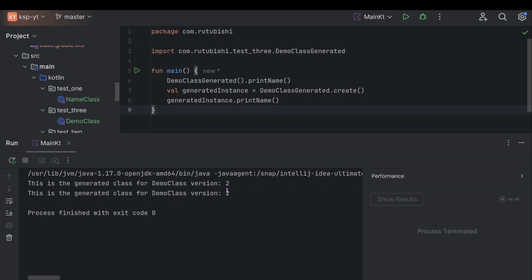Build and run the project again to see our new functionality. And as you can see, they both return the same value since they are both using the same approach. Just that one is using the companion object while the other one was being generated directly. Perfect. We have successfully generated a companion object with a static method and used it in our main function. This demonstrates the power and flexibility of Kotlin Symbol Processing.